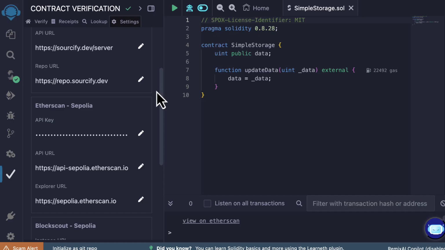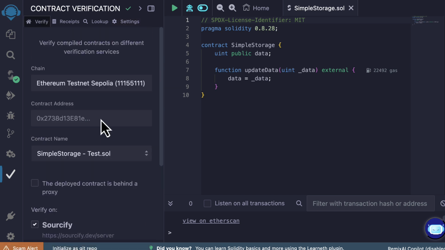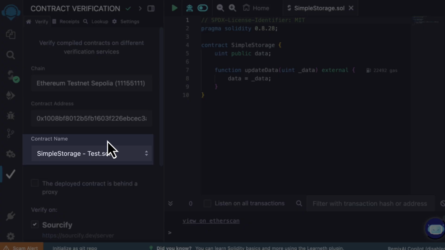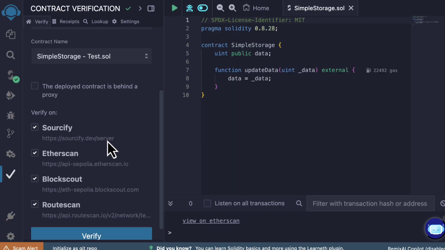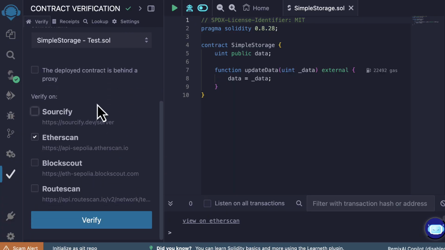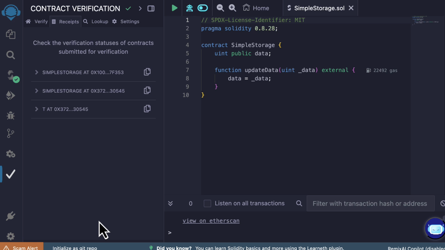Next, you'll need to provide some basic details about the contract. Enter the contract address, which you can find in the deployment details if you did the deployment from Remix. After, choose the contract name that you used in Remix. Next, pick the verification tools you want to use. You can pick one or several. Now you're ready to verify. Just click on Verify. Under the hood, Remix will verify your contract with the verification APIs of the selected services.